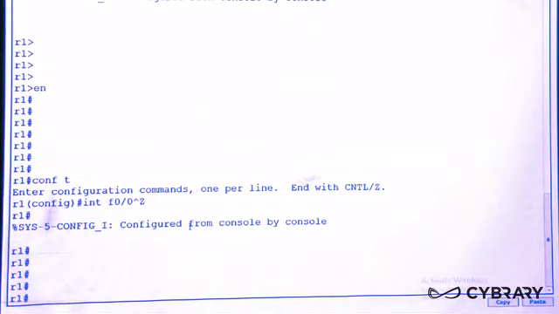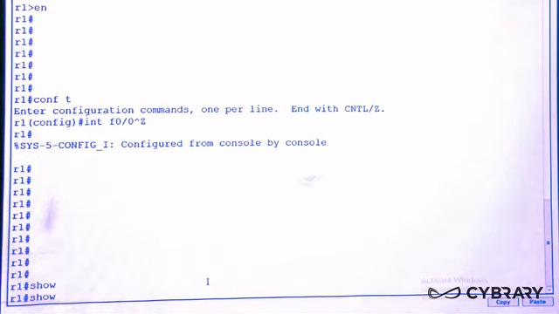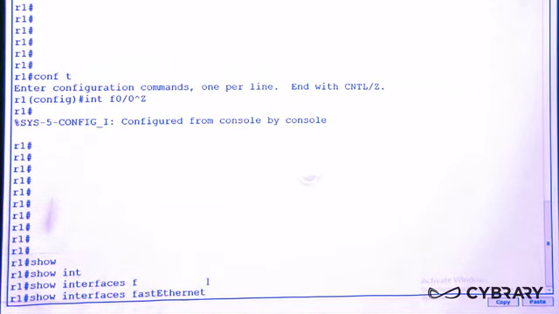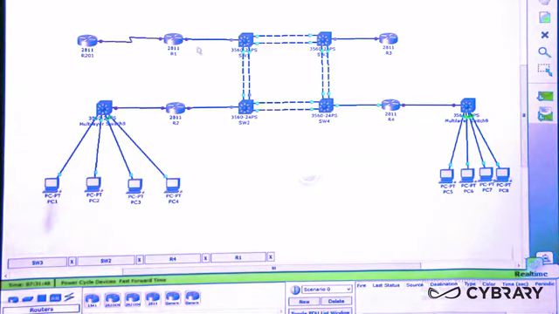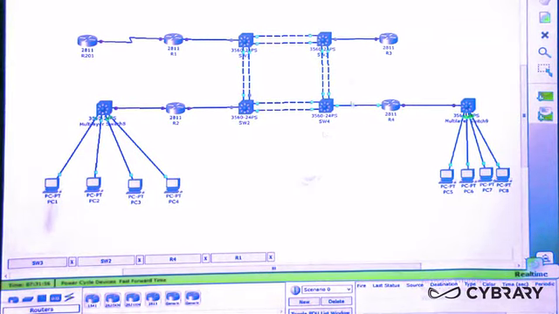maximize it, and let's look at our interface F0/0. So show interface fast Ethernet 0/0. Now, real quick, I'm going to go back. Why am I assigning IP addresses to these 4 interfaces? Well, because they reside on the same LAN. You see this LAN in the middle with the 4 switches. So all 4 of these routers reside on the same data link, on the same LAN.